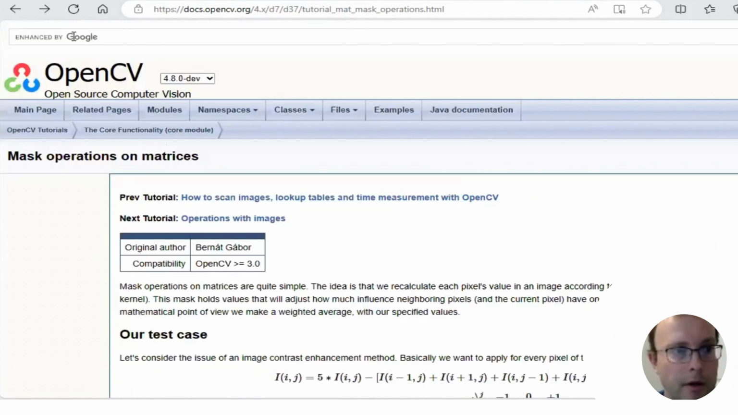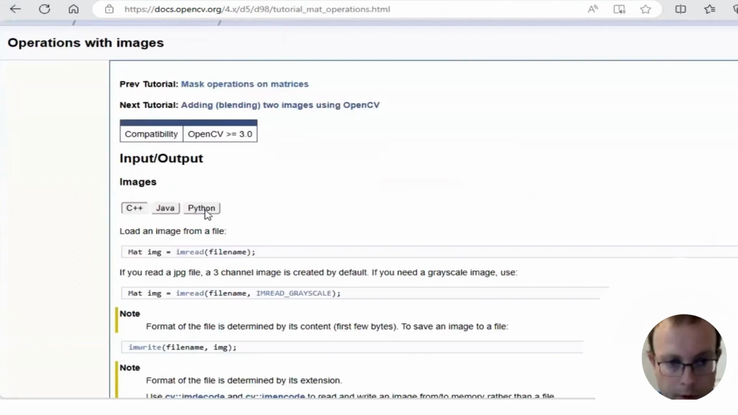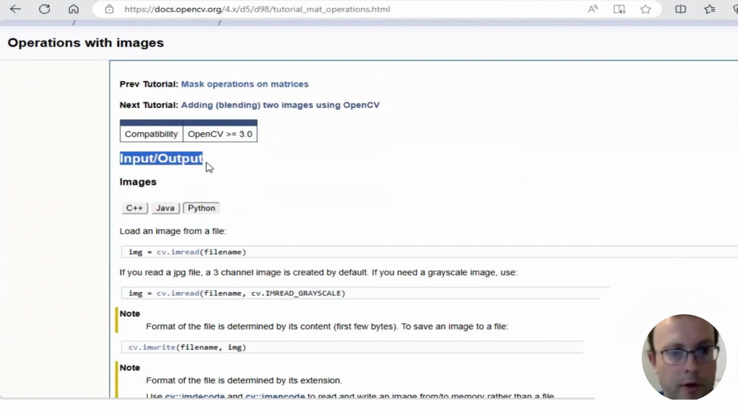We're going to continue. We're going to hit the back button, and we're going to go to operations with images. And of course, we're going to be in Python. So you have C++, Java, and Python. Click on Python. Operations with images, input, output, images. Load an image from a file.